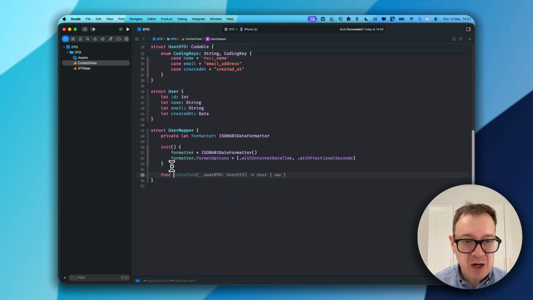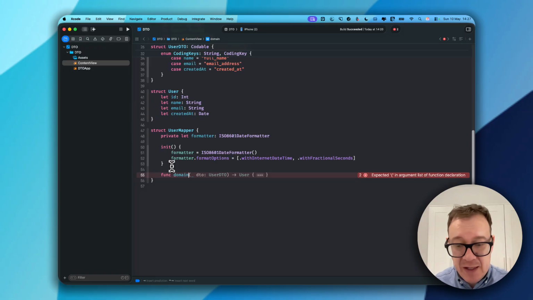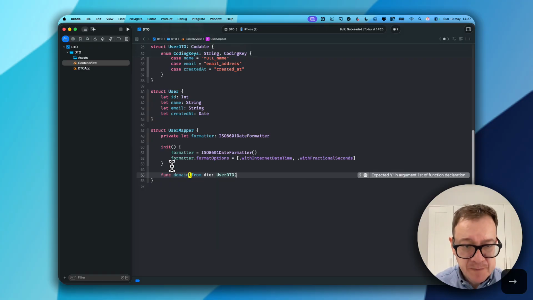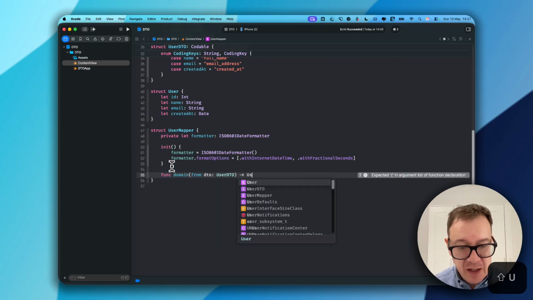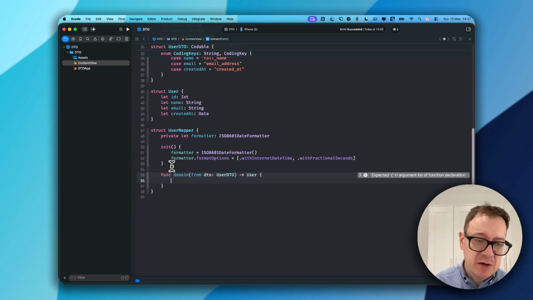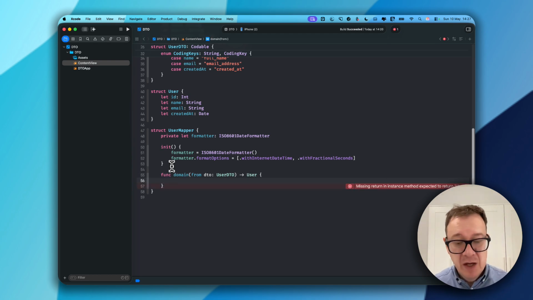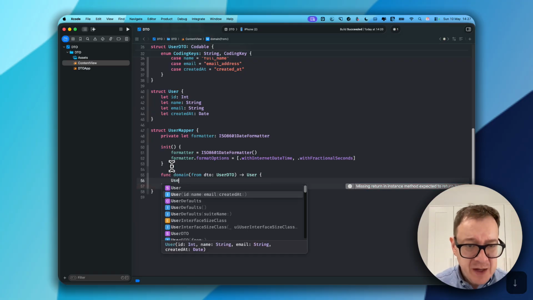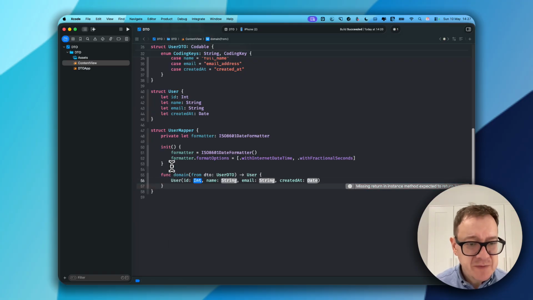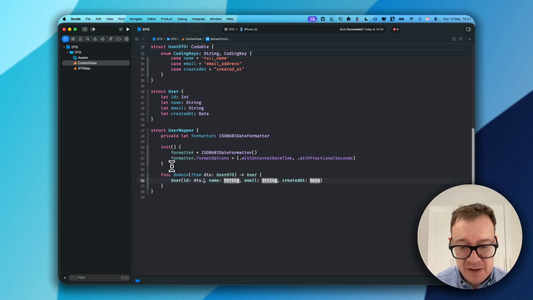So the function will be called domain, because that's what we want to grab, from our DTO. This will be a user DTO, and it will return a user. And then we're going to tackle the other one around. So this is going to be a user, and we're going to need all of those. And we are just going to have DTO, we're just going to map it, right? DTO ID, DTO dot name, DTO dot email.